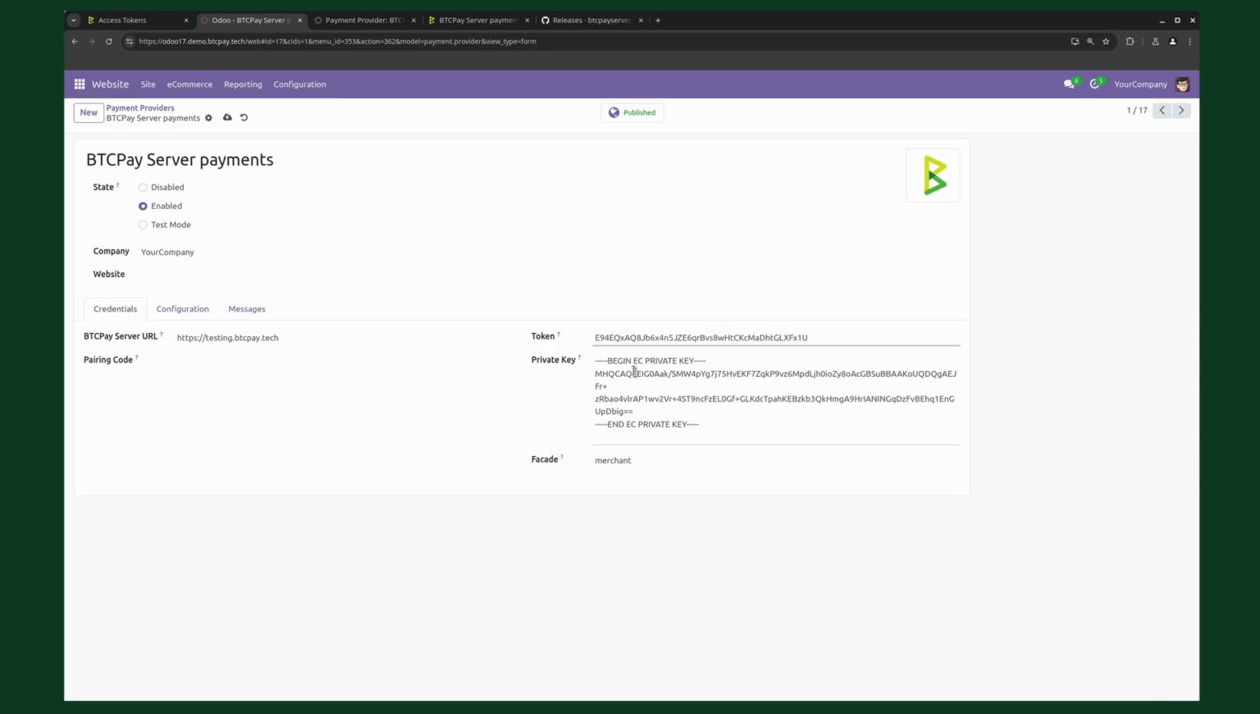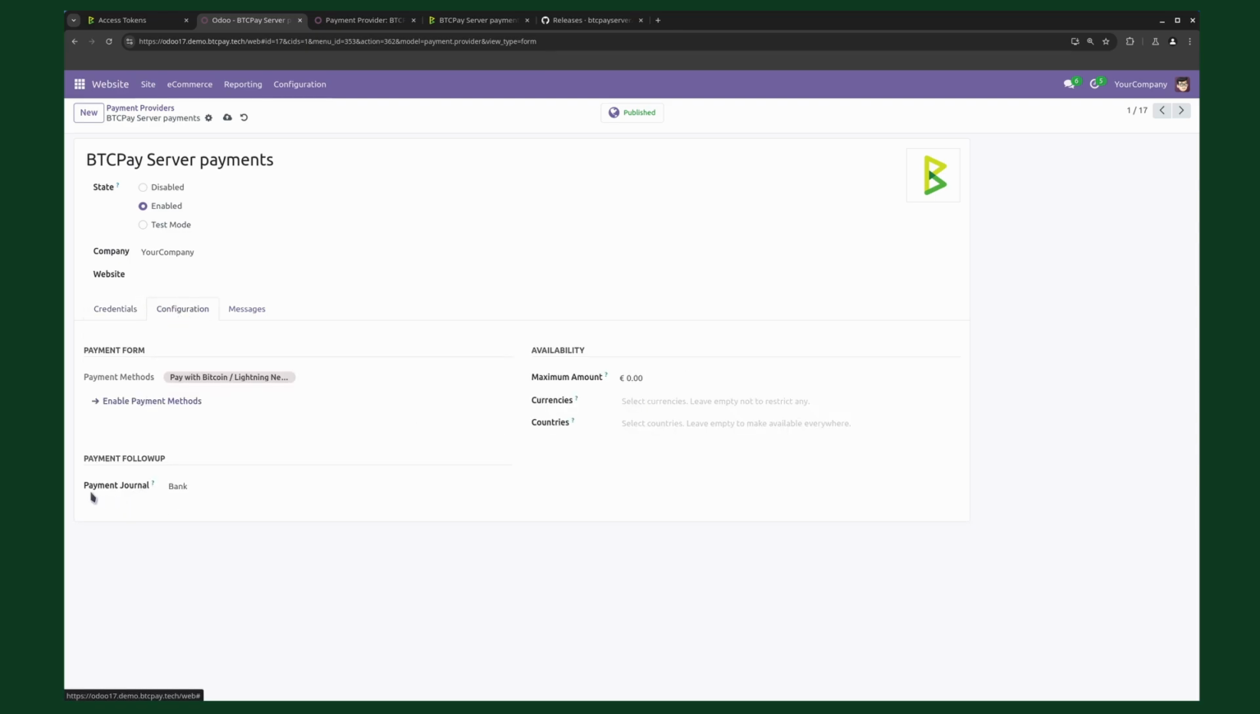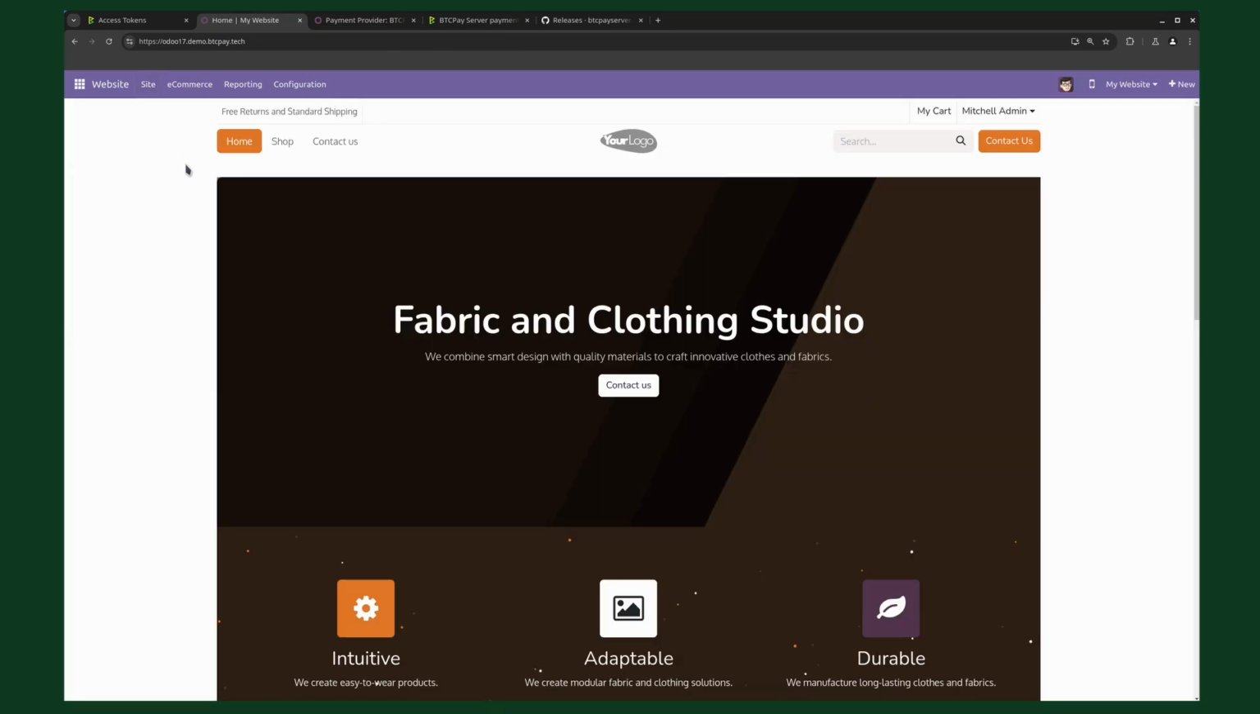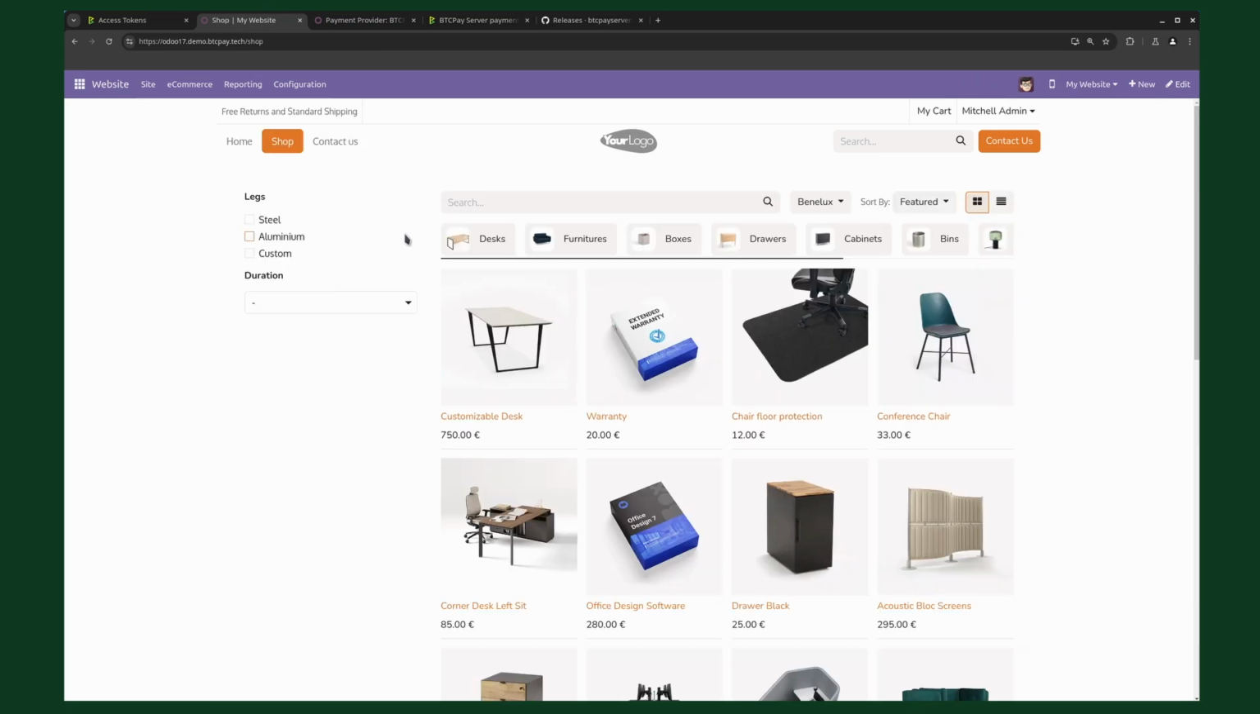As you can see on the right side, the private key has been entered here, so the pairing was successful. Now just go to configuration and make sure payment journal bank is selected here. Okay, we are good. Let's save. Double check that the payment method is enabled, which you can see here. And now we can go to our homepage and actually test if everything works.